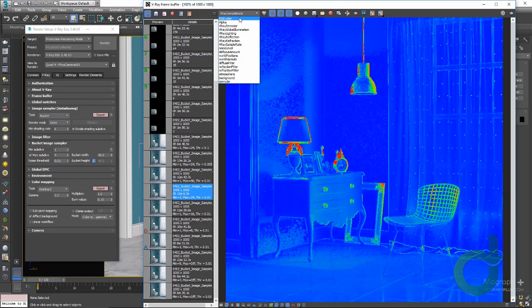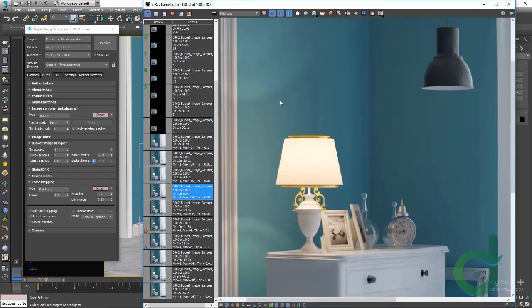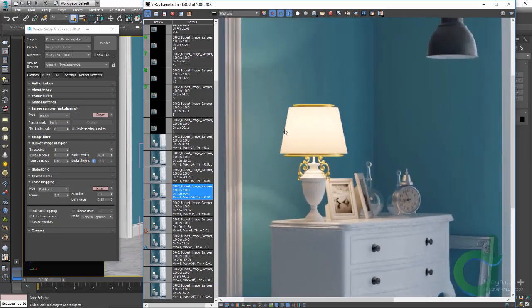So in order to make the render more noise free, we need to make the algorithm more sensitive to noise, and we do that simply by decreasing the noise threshold value. And when we do that, now we need to use more of the max subdiv samples to reach that particular noise threshold and therefore get a cleaner render.